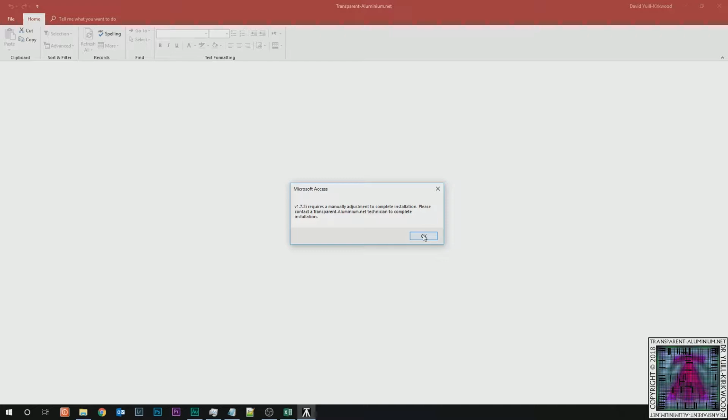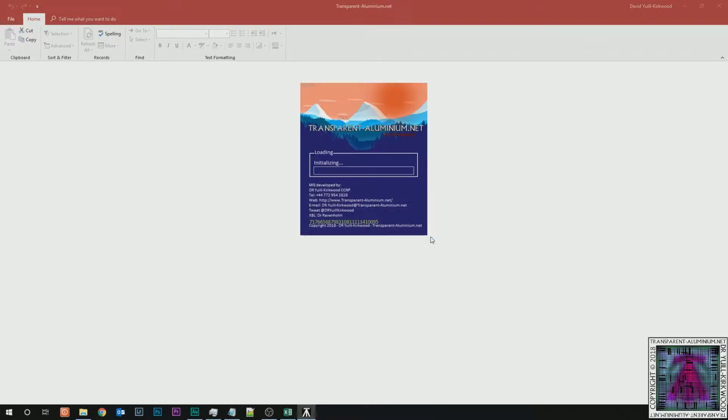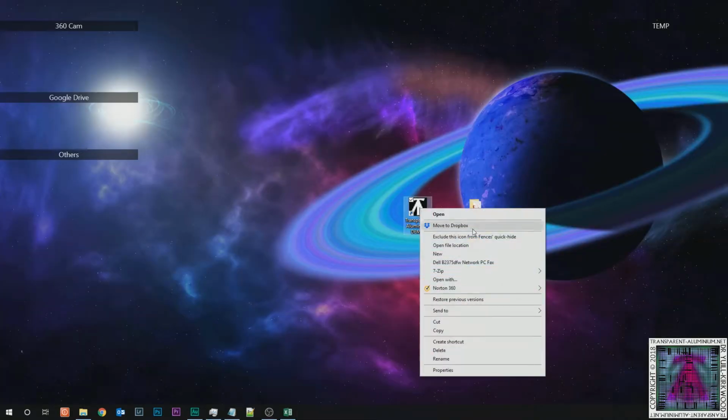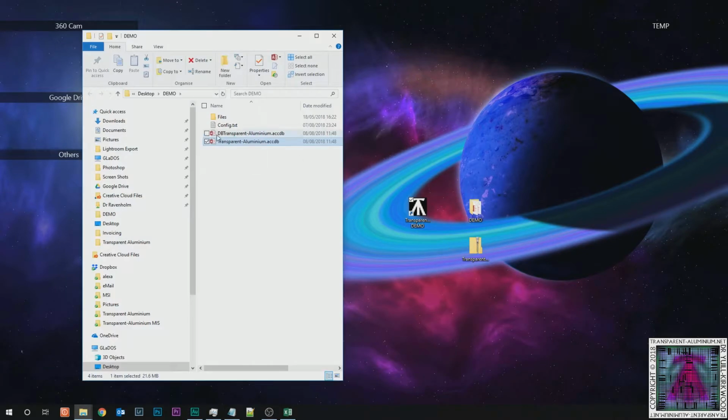It's simply because Microsoft have removed a command from the coding system. So if we just click OK to that, and the system will start up, but we'll just exit straight away, and I'll show you the slight modification we need to make to the back end. To find the back end, if you're just using it on a single terminal, just same again, going to open file location, but this time you want to open the file starting with DB.